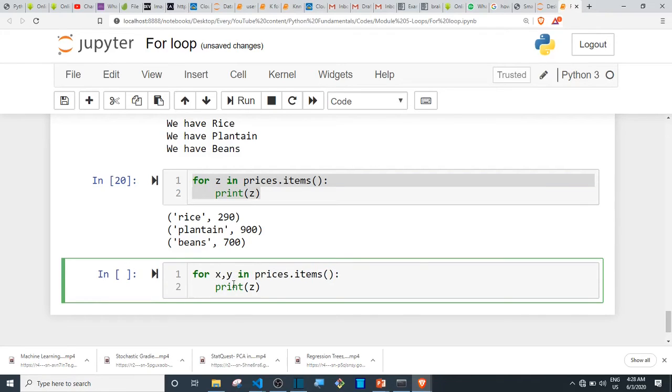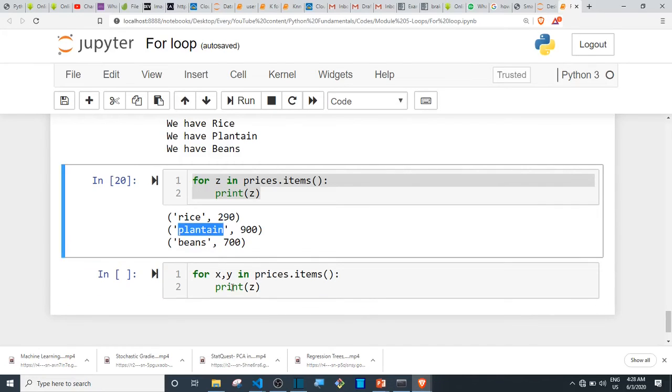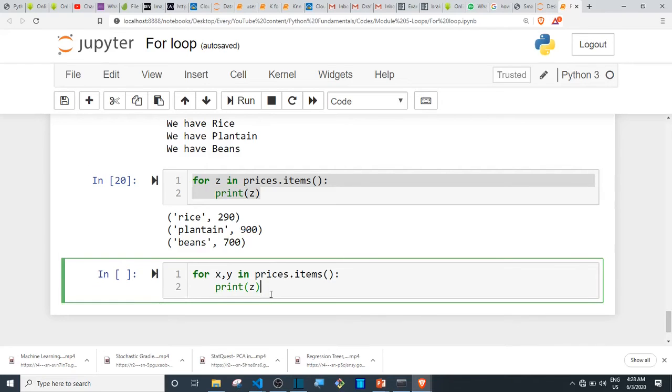When I do this, automatically it will assign rice to x, and assign 290 to y. When the loop moves the next time, it will assign plantain to x, and assign 900 to y. The next time it will assign beans to x, and assign 700 to y. That's what's going to be happening here. So here we can just go ahead and print x, thereafter possibly print y. Let us see how they look.